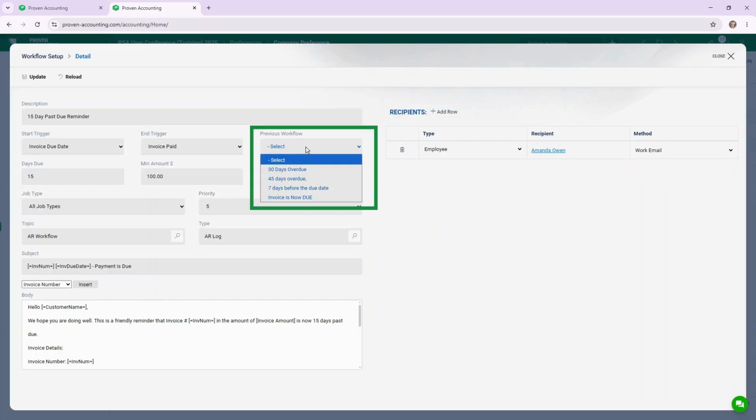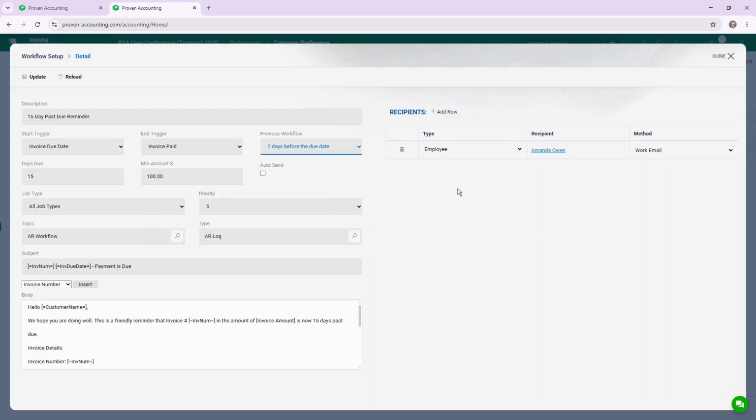Additionally, we have the previous workflow. This allows multiple workflows to be linked together. For example, our first workflow would be a 7-day reminder, and then the next would be a 15-day reminder, and finally the 30-day reminder. To link this 15-day past due reminder to my previous workflow, I'll select the workflow 7 days before the due date. When a later workflow becomes active, the previous workflow can automatically be skipped to avoid duplicate communications. This helps create a cleaner collection process.